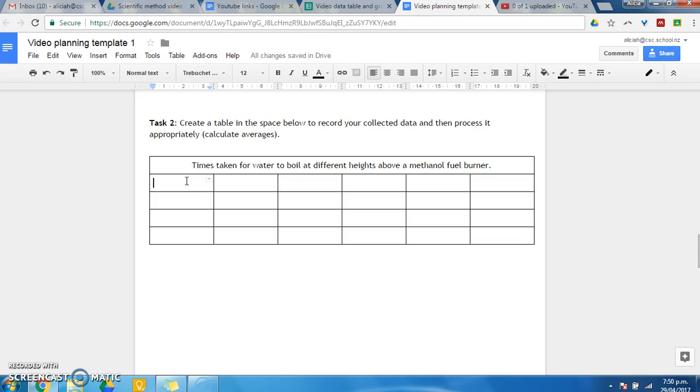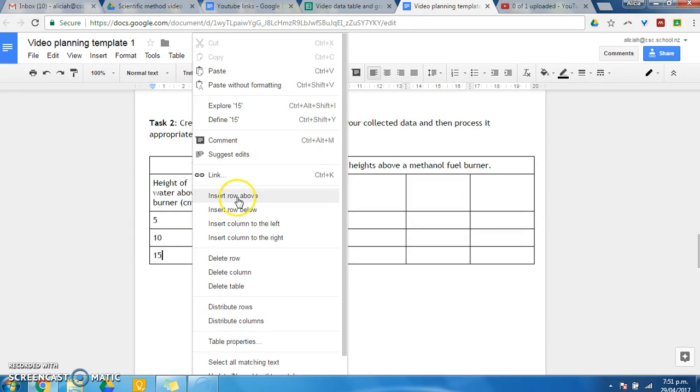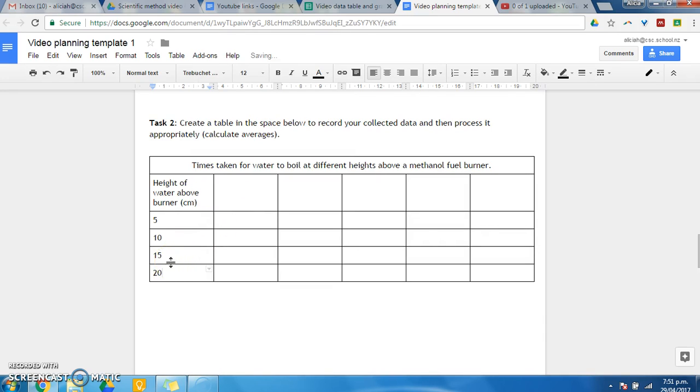In this column, we're then going to put the different heights. So we'll put height of water above burner, and we're going to measure that in centimetres. It's really important that you put the unit. Now we write in the different centimetres that we have. So 5, 10, 15, insert a row below. To get this option, you just right click and then choose insert row below. 20, I can't remember if we had an extra one or not, but that will do for now.